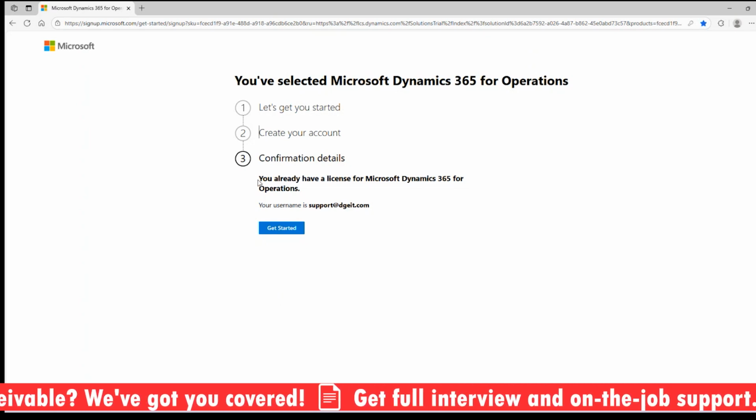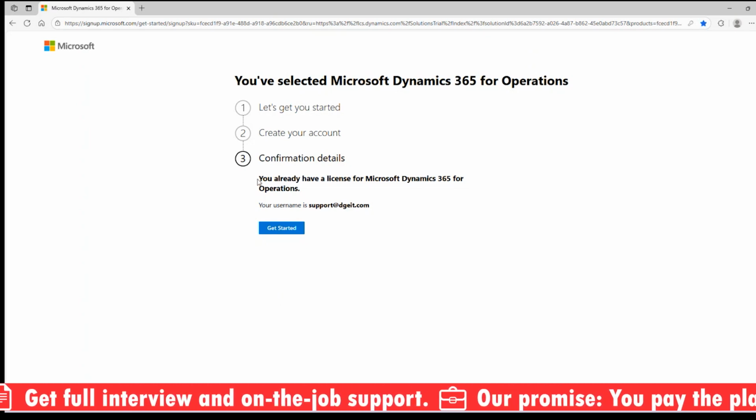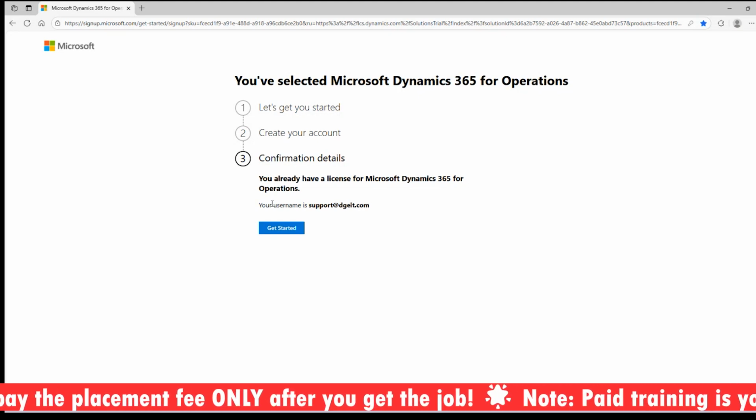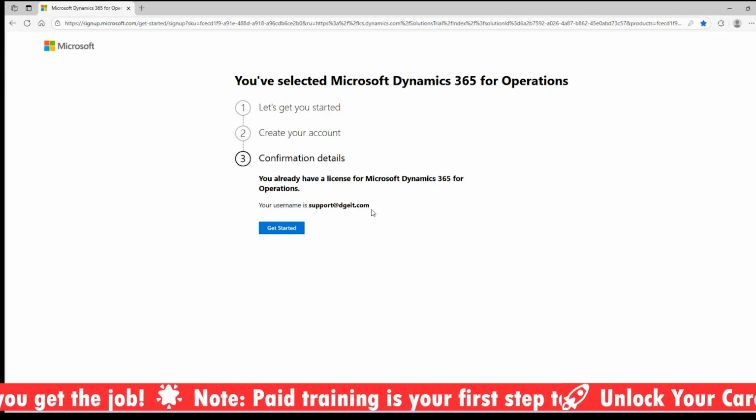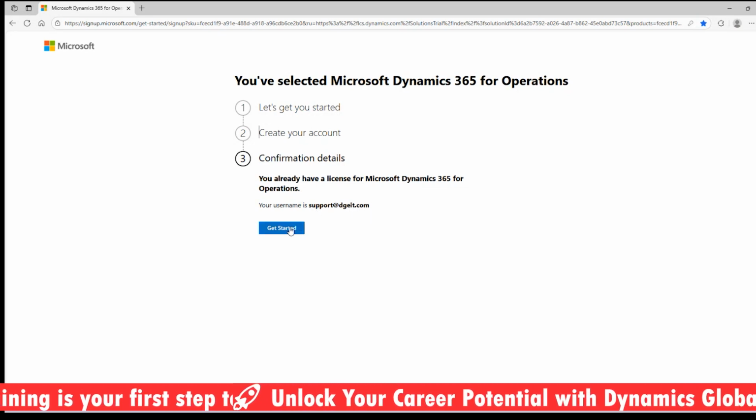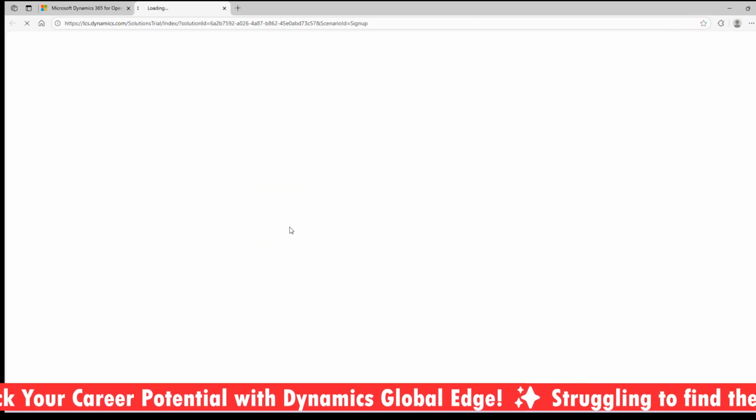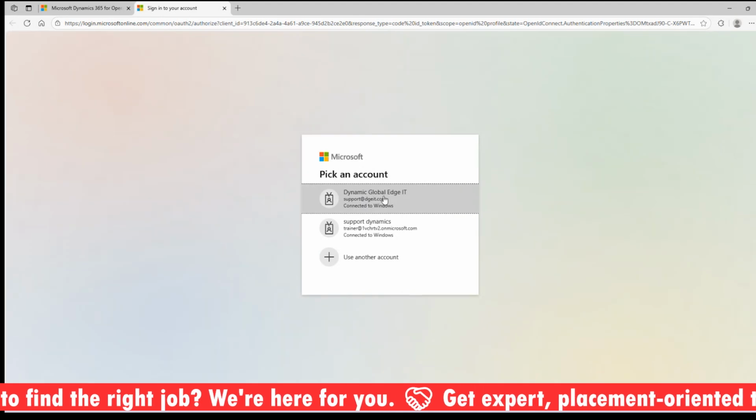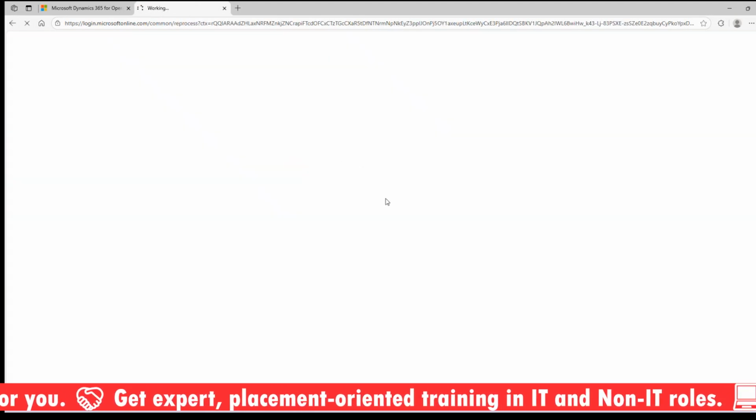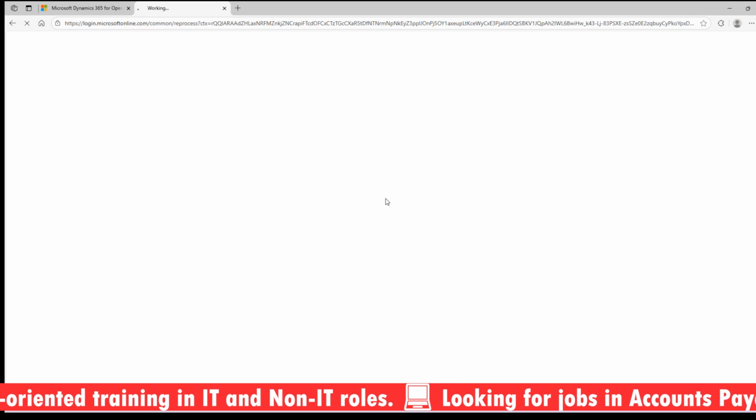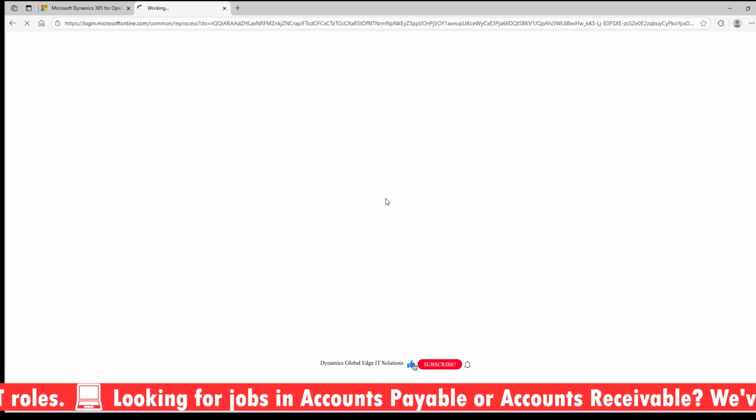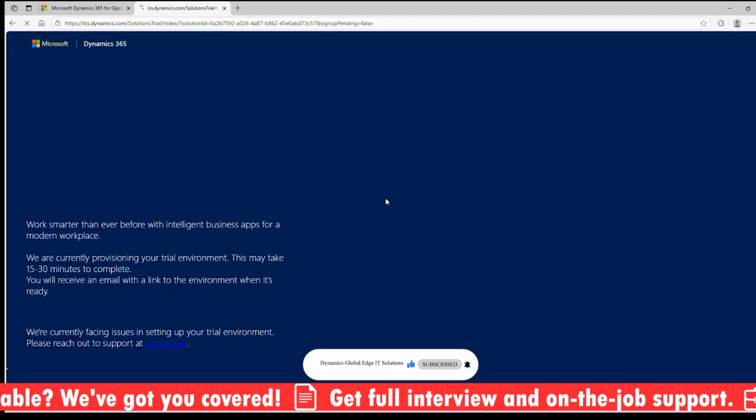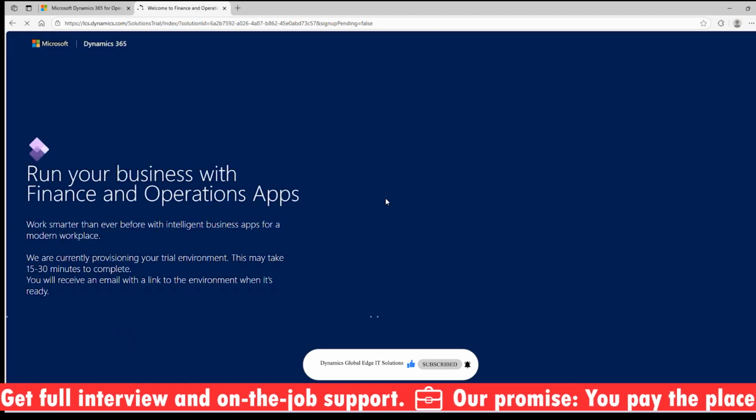There you can find an option saying you already have a license for Microsoft Dynamics 365 for operations. Your username is support@dgit.com. And then there you can find an option called get started. When you click on get started, there you can find an option, run your business, and it is going to create an environment. It will take a minimum of 20 to 30 minutes to create an environment for your day-to-day practice, whatever you are going to learn. You can use this environment and you can practice.